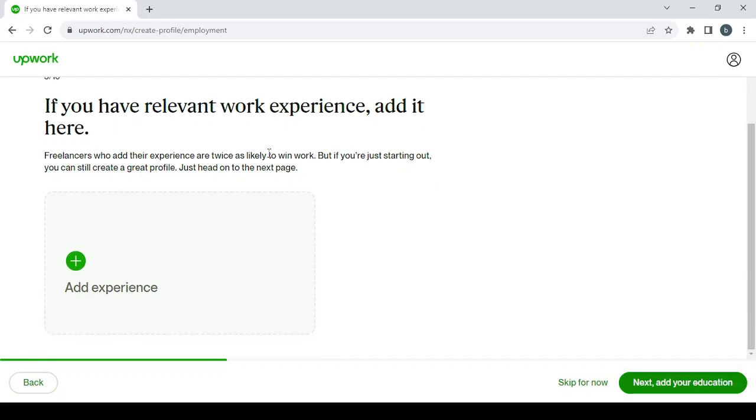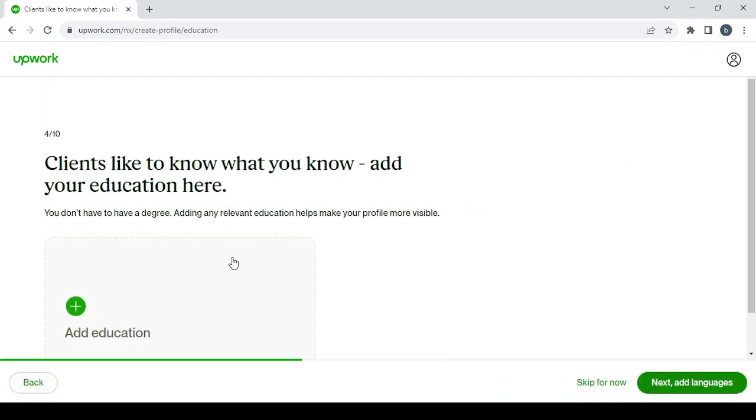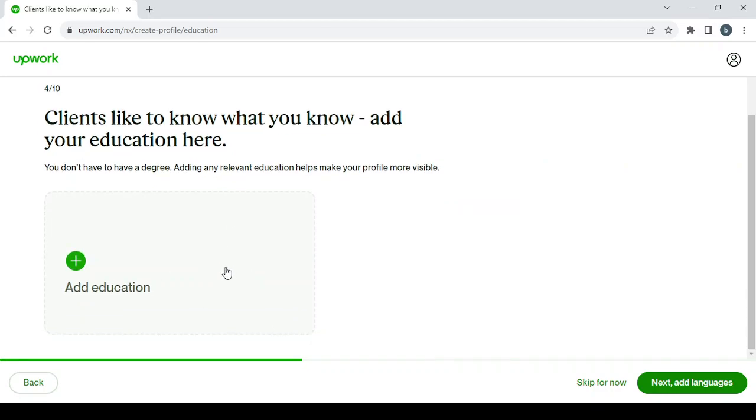And here you can add a relevant work experience if you have it. If not, just skip that. Skip for now. And then you proceed to add in your education in here. If you have a degree or any relevant education, it helps to make your profile more visible to possible clients. I'm just going to skip this as well.